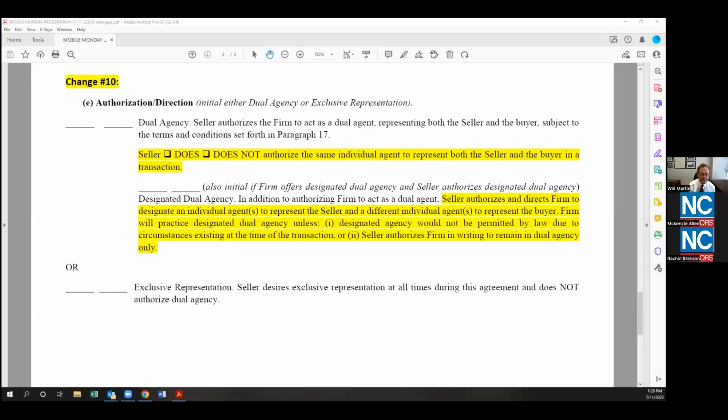I want to point out a couple of other things that are new, two more things. First, if a seller authorizes dual agency, the new version of the form requires the seller to indicate whether the same individual agent will be permitted to represent both the seller and the buyer in a transaction. Apparently, sometimes the seller is okay with dual agency, but they really don't want the same agent representing the buyer as well. And this will give you the ability to clearly indicate that in the listing agreement.